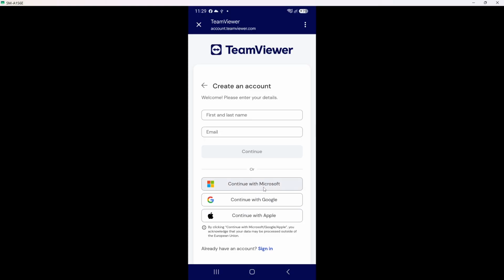By following these steps, you have successfully downloaded and set up the TeamViewer Host app on your Android device. Well done! You are now ready to take full advantage of remote access capabilities.